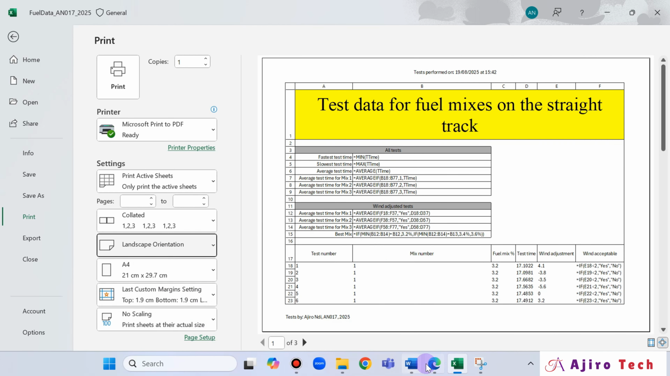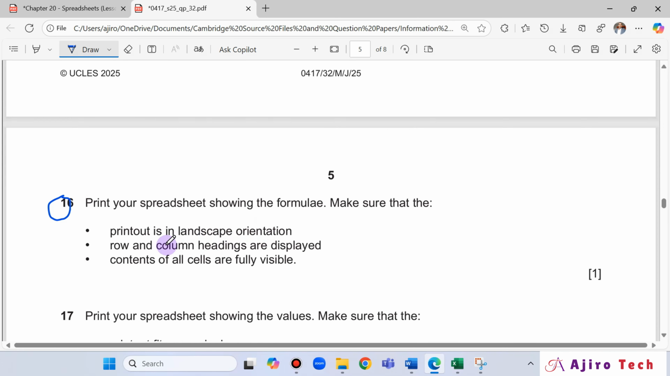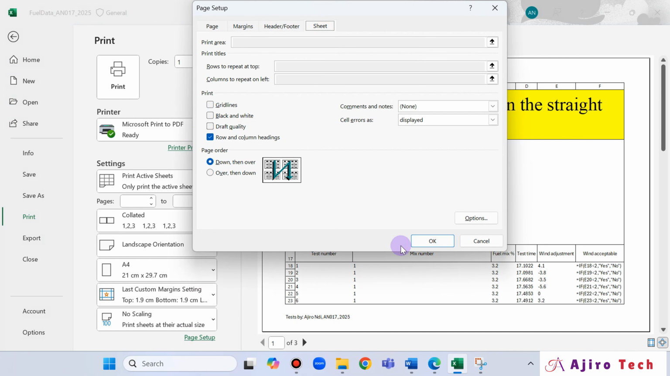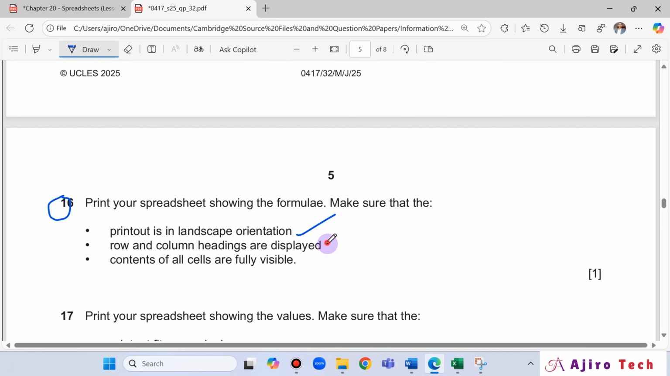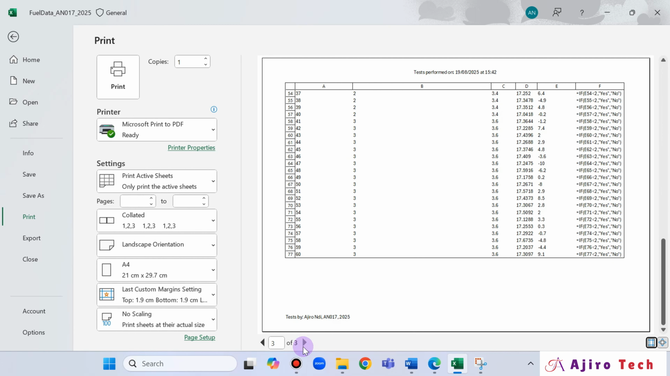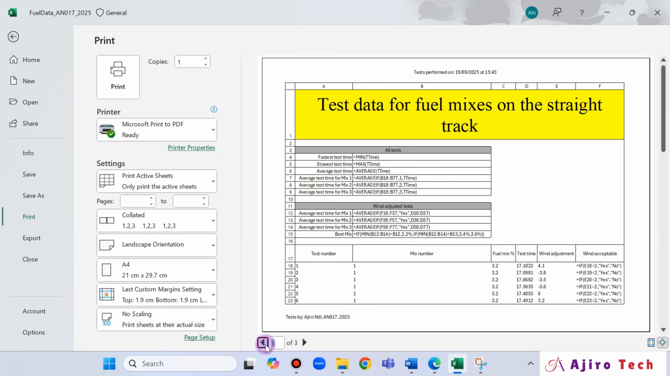And what else? Printer is in landscape orientation, done. Rows and column headings are displayed. Rows and column headings: page setup, sheet, rows and column headings here. Content of all cells are fully visible. Okay, so the formulas are here. Please ensure your formulas are not cut off. Very, very important that your formulas are not cut off. And don't forget, it is A4, so print your work.